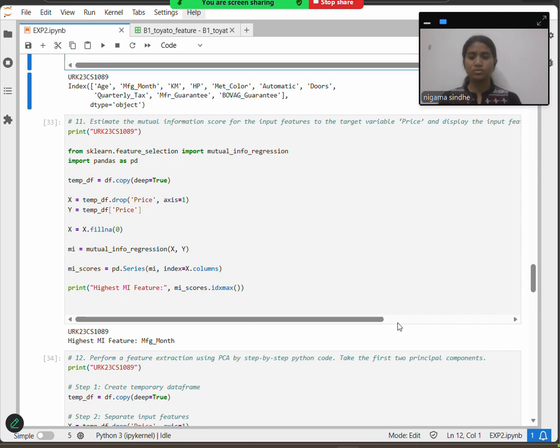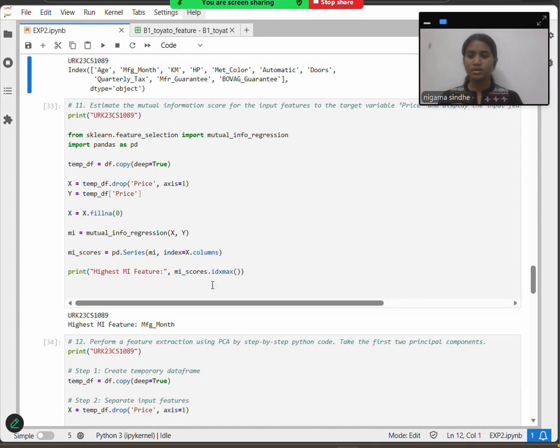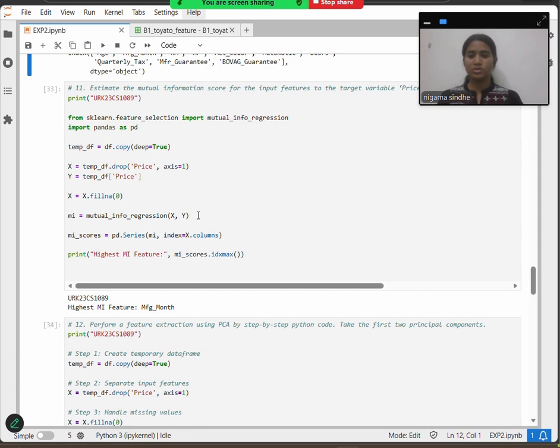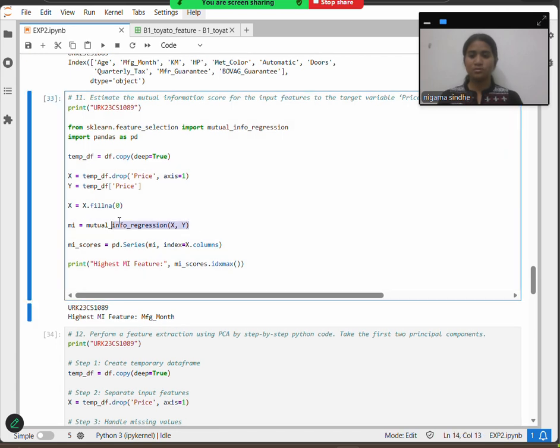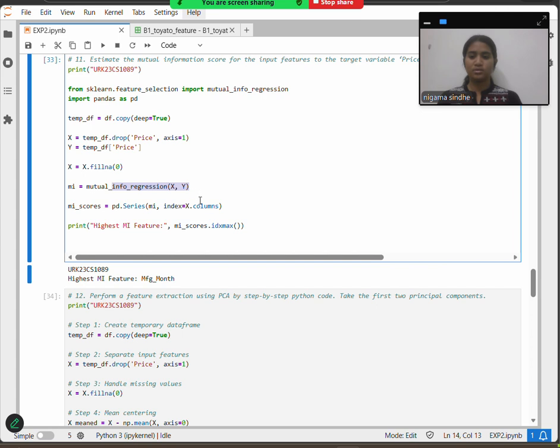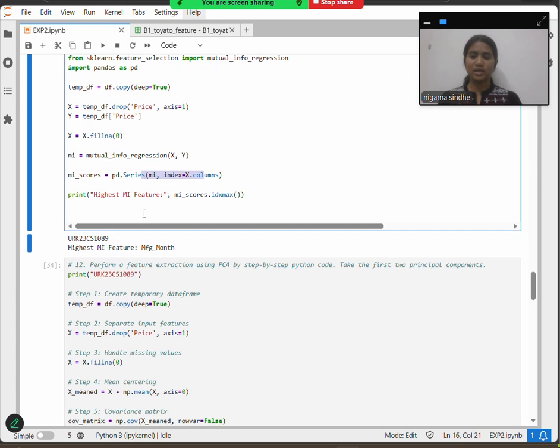Next, we are going to estimate the mutual information score for the input features to the target variable price. In this step, we calculate the mutual information score between input features and the target variable price to identify the most informative features. For this, we use the mutual info regression model, imported from sklearn feature selection, and using pd.Series, we fit the model and then retrieve the highest features.